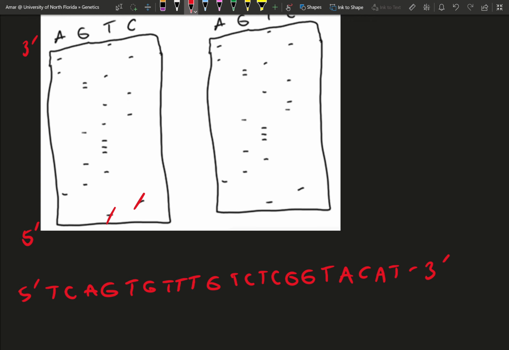How you read a Sanger sequence. It's pretty simple. All right, so this is just a general way how you read a Sanger sequencing. So here comes the part where it might be a little difficult for you to sort of grasp on what an exam question is asking you.